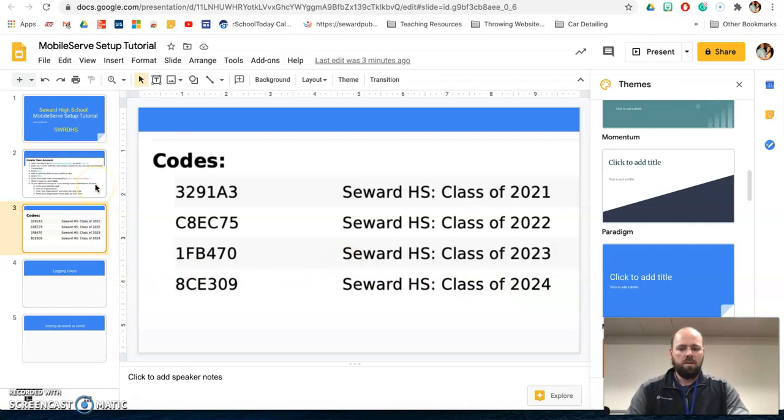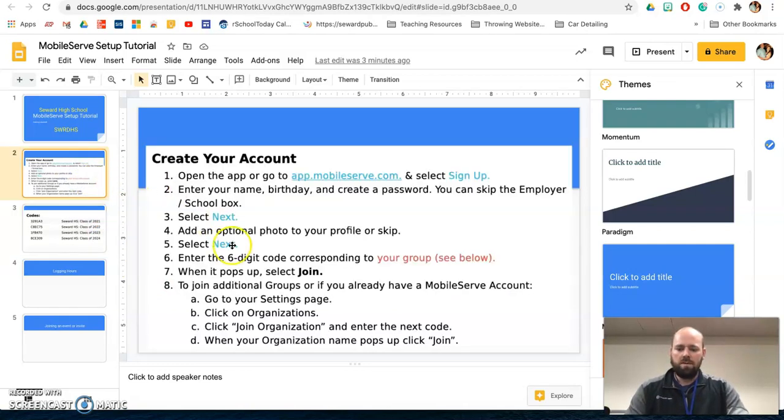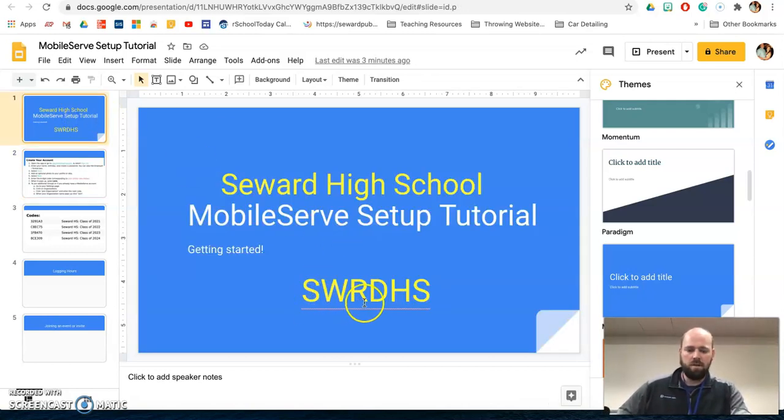When you go through that, you need to join groups if you haven't already. When you go to your settings page, you're going to click on organizations, join organization, and then our code to join would be SWRDHS, and I will show you how to get to that in a minute. So there's your quick login or creating an account information.